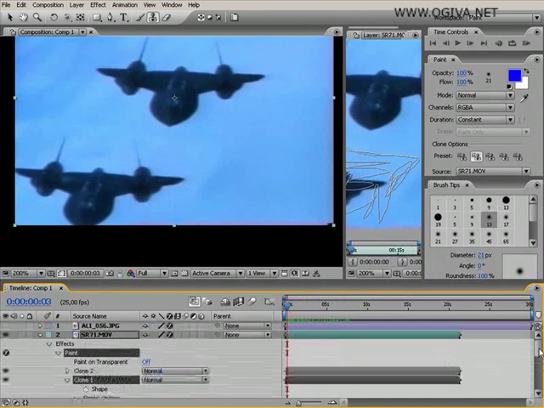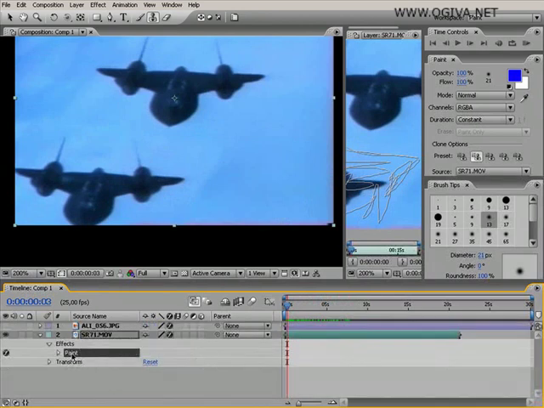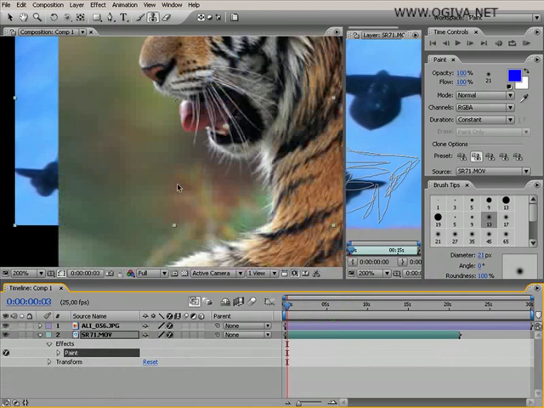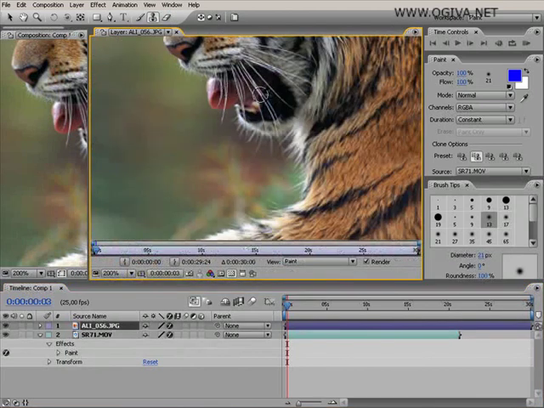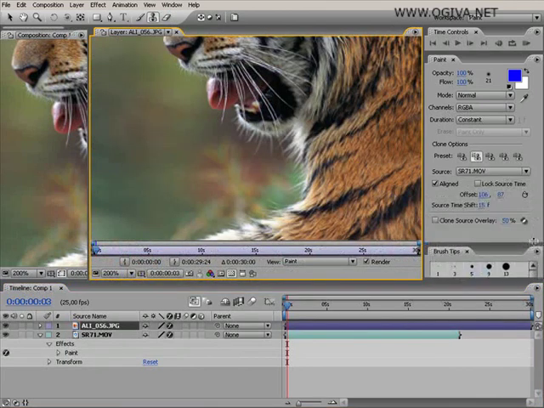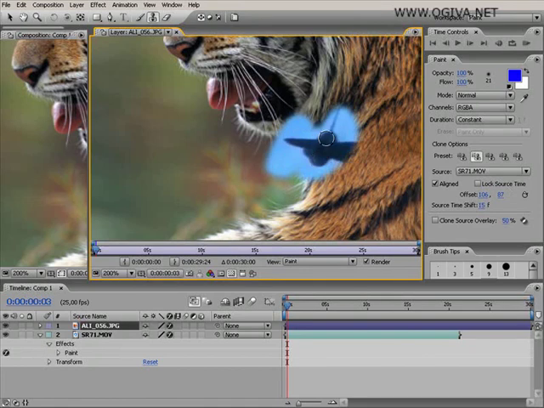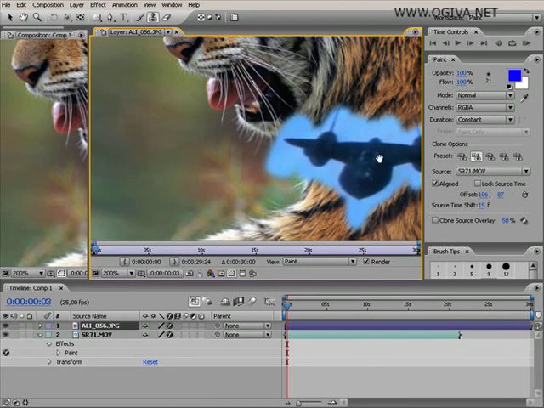Another nice option available for the clone tool is the possibility to clone one layer onto another layer. Let's go back here and choose our tiger. We have just 2 presets, the first one and the second one, where the source is the airplane. Source is the file sr71.mov. With this preset, I can clone the airplane onto our tiger.